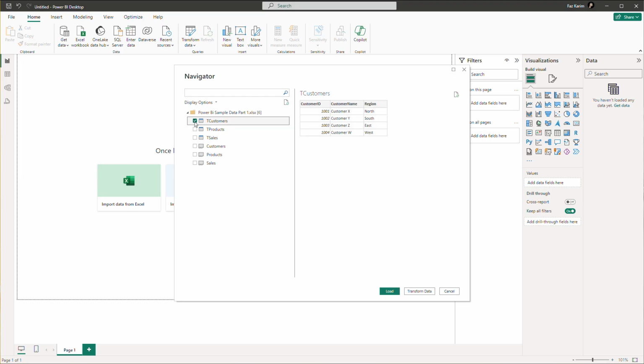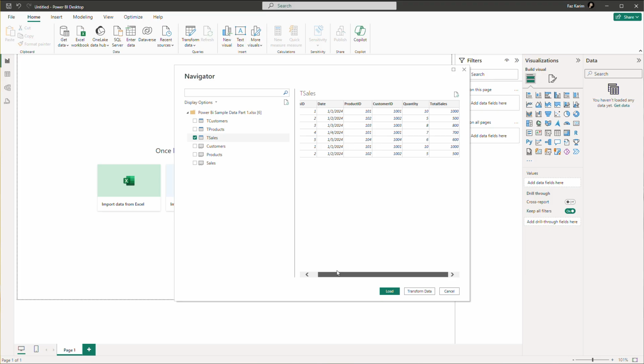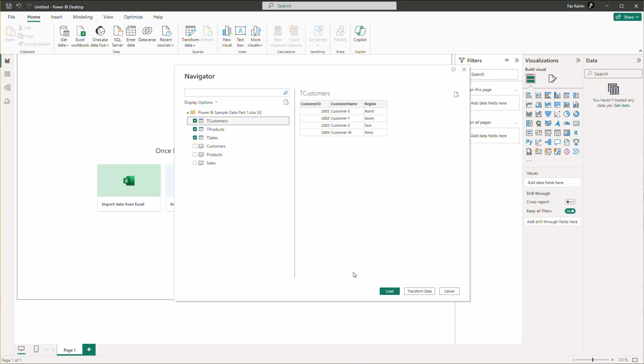I can select the table to see a preview of them. It looks like we have a customer table. I can select the products table to see a preview of them. And I can select the sales table here, which if I look closely, I can see that there are some duplicate ID numbers in the sales ID. That is definitely something we're going to have to fix. I can go ahead and select these three tables and choose to load them in.